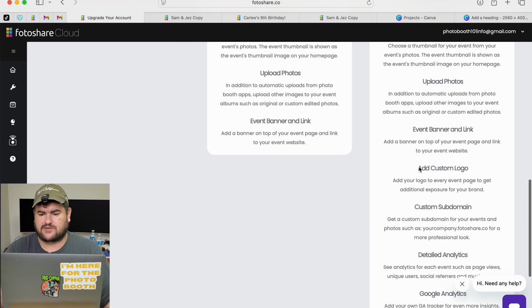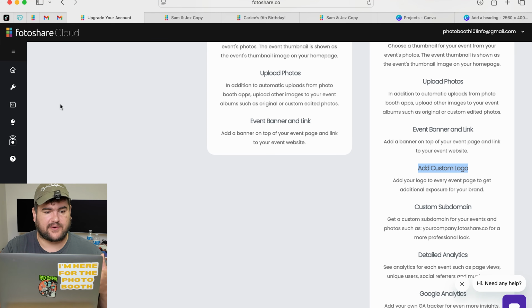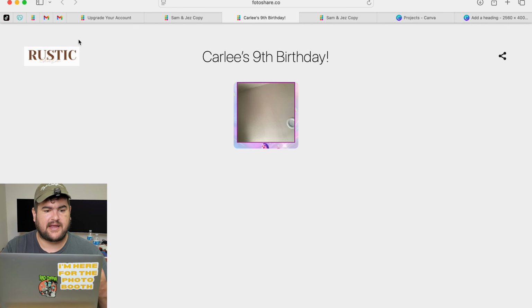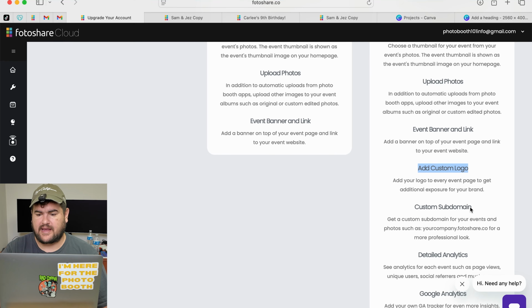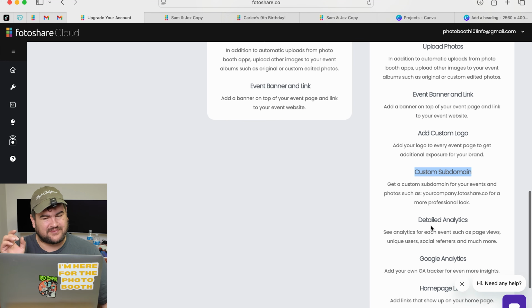Now you're gonna go down to the add custom logo. So yeah, if you didn't know, I think you guys saw it earlier, you can actually come in here and add a logo to the sharing page for the gallery link. So that's something that you do get with the highest one. You can add custom subdomain, get a custom subdomain for your events and photos, such as yourcompany.photoshare.co for a more professional look. I'm not really using that. I'm not sold that that's going to make a really big deal.